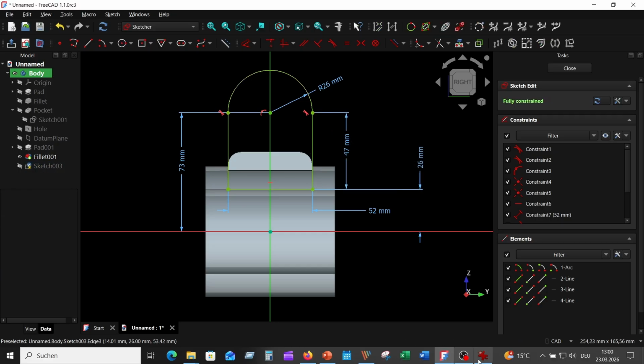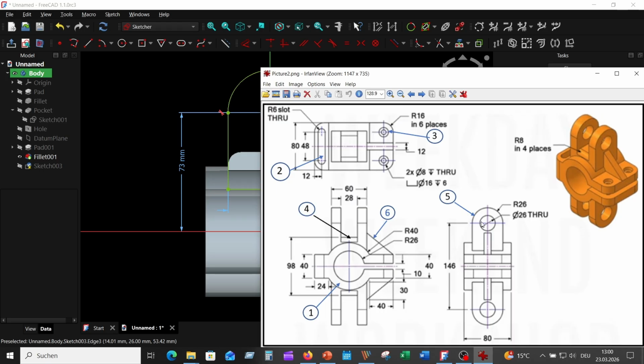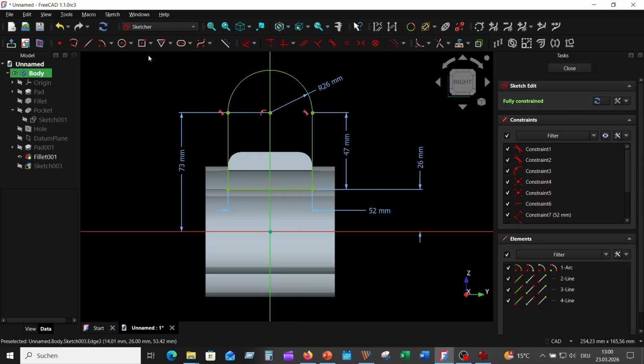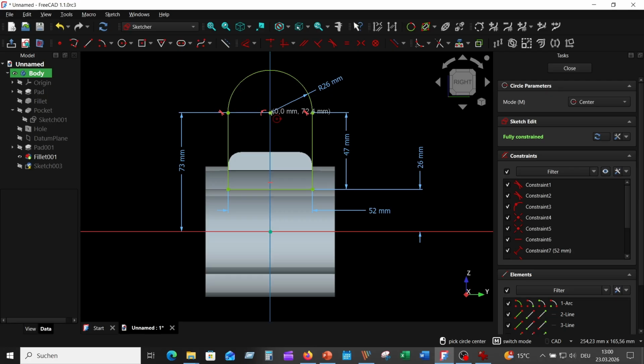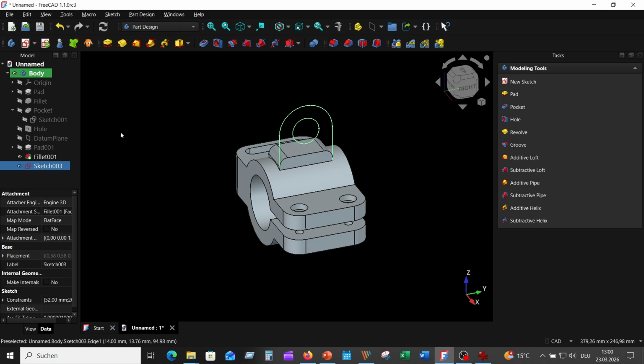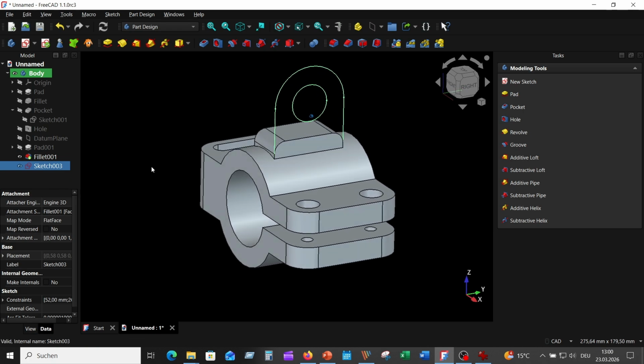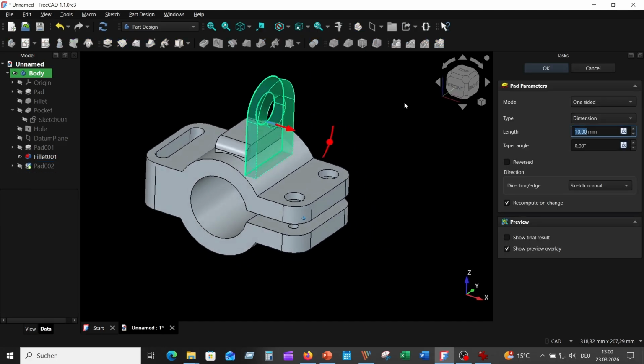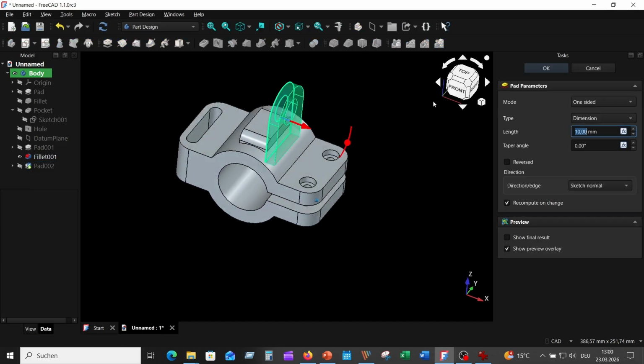Next, sketch a circle with a radius of 13 millimeters. Now, the sketch is fully constrained. Select the sketch and activate the Extrude tool and then extrude it by 16 millimeters.